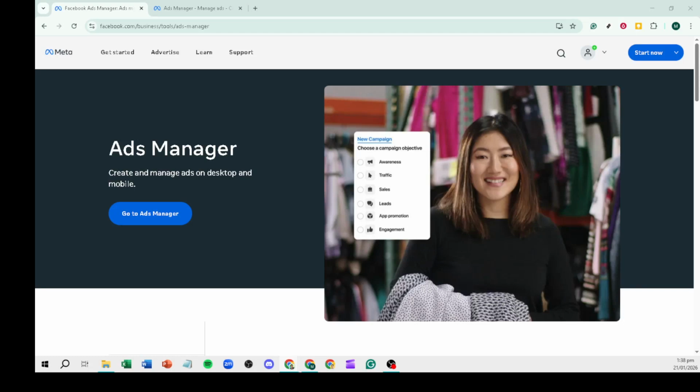In today's video, I'm going to teach you how to give access to Meta Ads Manager 2026. Give access to Facebook Ads Manager, 5 minutes. Let's get started. Open your browser and search for Facebook Ads Manager.